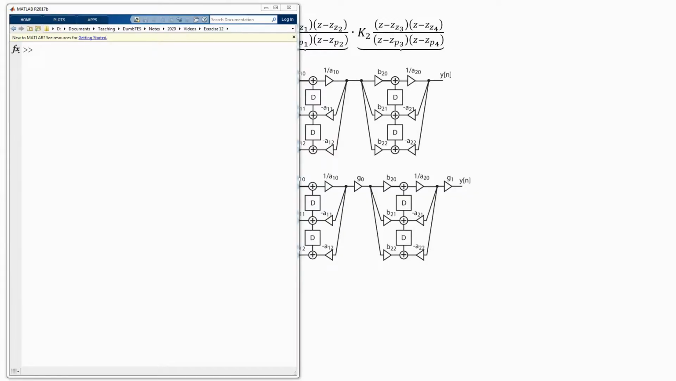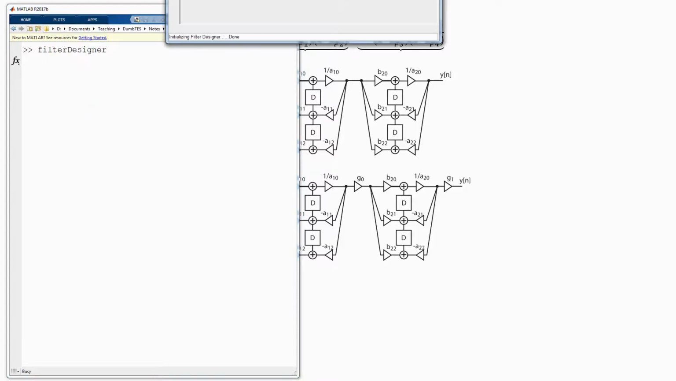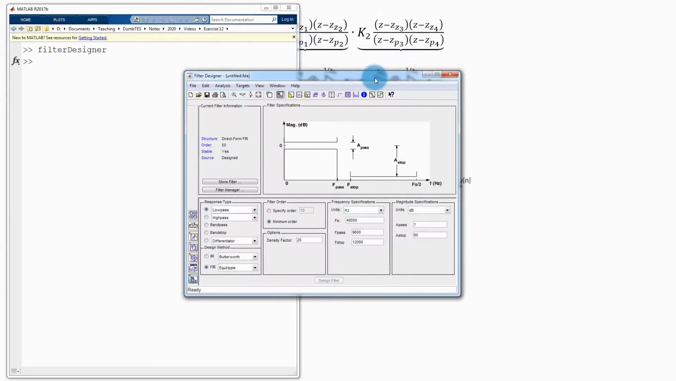Let's take a look at how we can design filters in Matlab. In Matlab there are functions for the filter design, but if you do not know these functions, you can use an applet called Filter Designer. In the command window you just type in Filter Designer and hit enter. Matlab will give you this applet, and here you can see the tolerance scheme in which you can specify your requirements for the frequency characteristic.